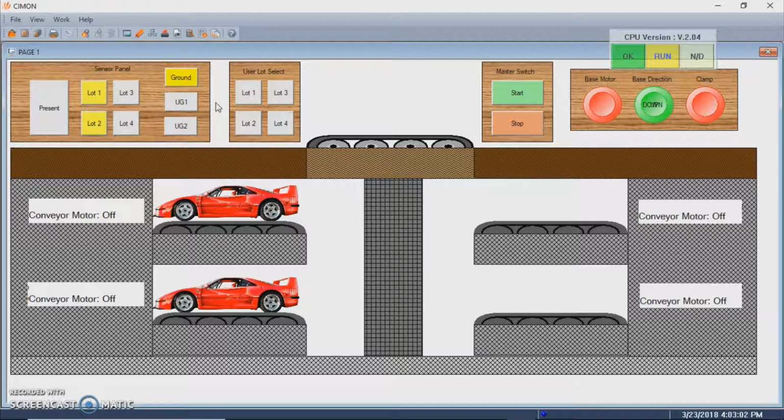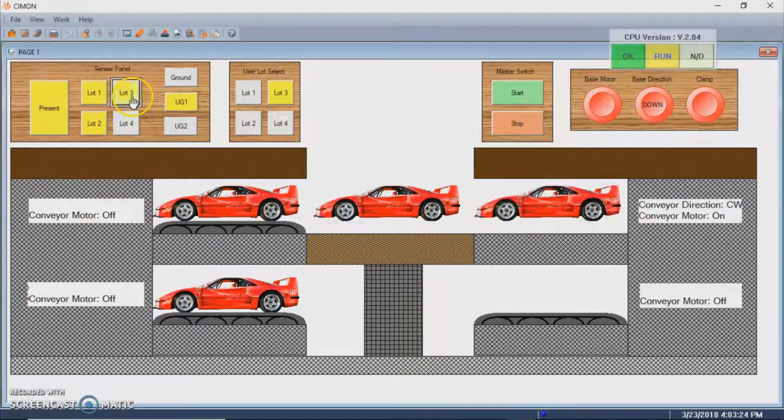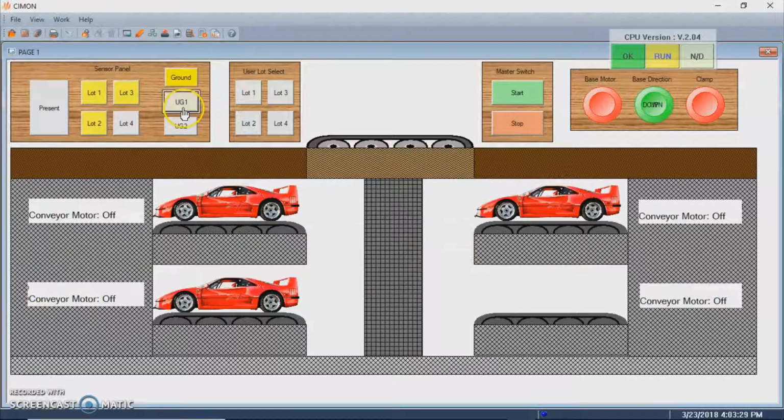When a third user chooses lot 3 to park his car, the system runs as in lot 1, but instead of running in the counterclockwise direction, the base conveyor and the lot 3 conveyor run in the clockwise direction. When another user selects lot 4, the system runs like it does for lot 2. However, the base conveyor and the lot 4 conveyor run in the clockwise direction.